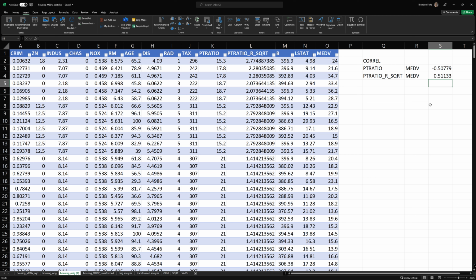Now we also notice that the correlation is positive. Why? We reflected the variable. So the correlation should be about the same, just the opposite sign, and that is indicative of the reflection we did in this variable.